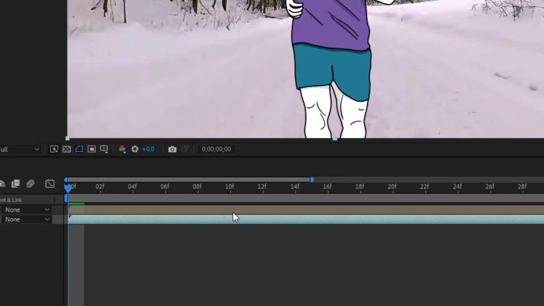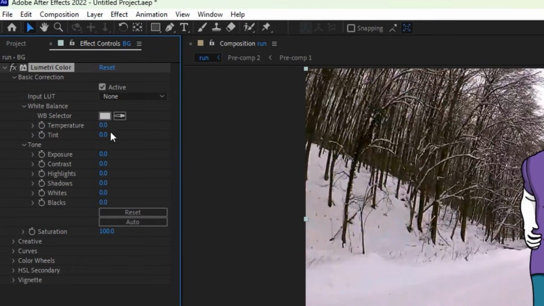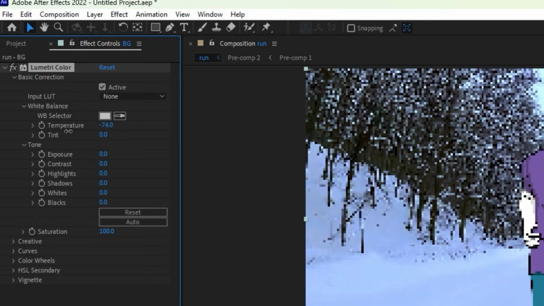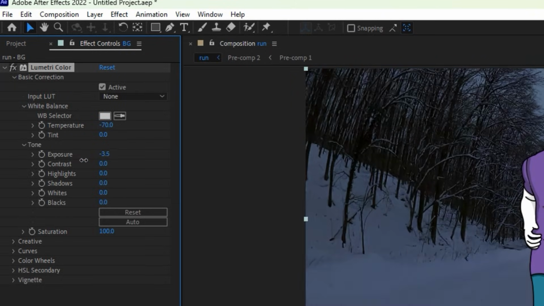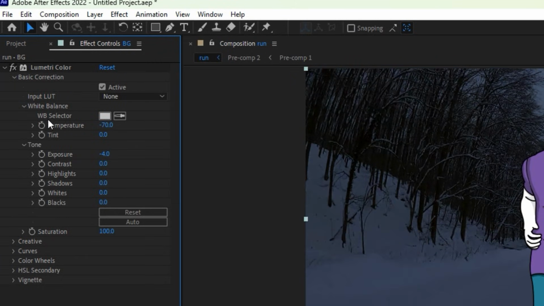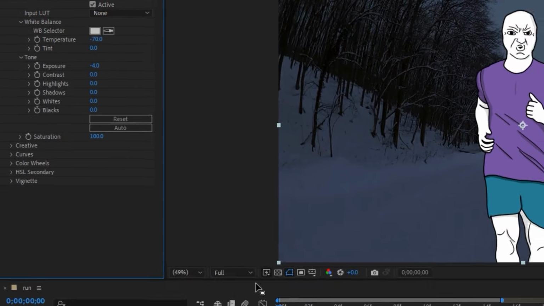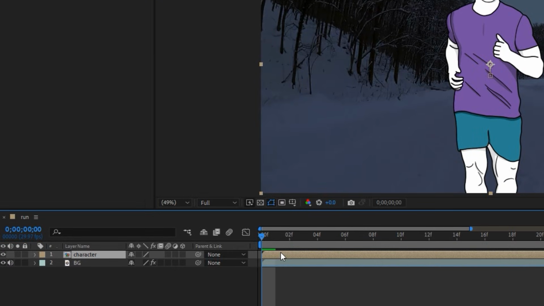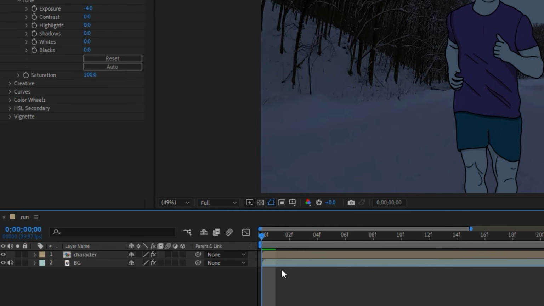Add it to the background layer and open Basic Correction. Decrease the temperature to minus 70 and exposure to minus 4. Click on the Lumetri color effect and press Ctrl plus C to copy it. Then select your character layer and press Ctrl plus V to paste the effect onto the character layer.